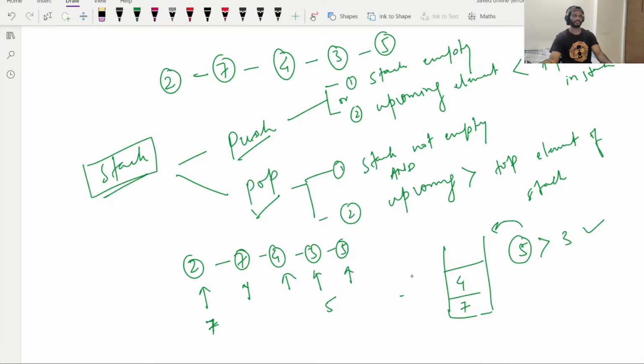Now my stack topmost element is 4. Again it will check whether the stack is empty. No, my stack is not empty, and at the same time, is the upcoming element 5 greater than the stack topmost element? Yes, 5 is greater than 4. So this 5 will be the next greater element for the stack topmost element. The stack topmost element is 4 and its next greater element will be 5, and we will simply pop out this element.